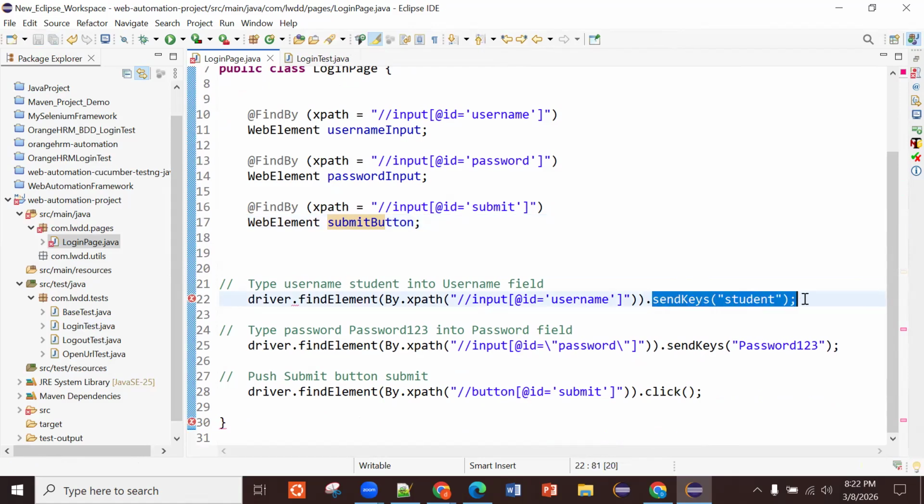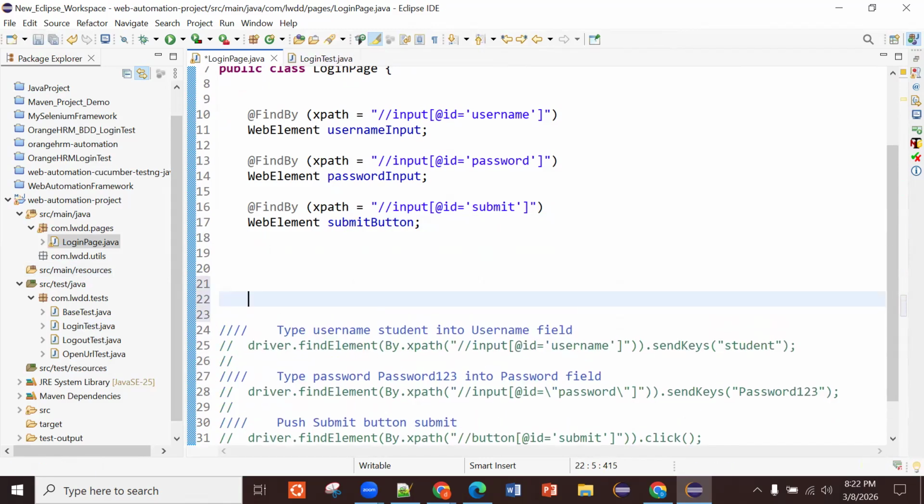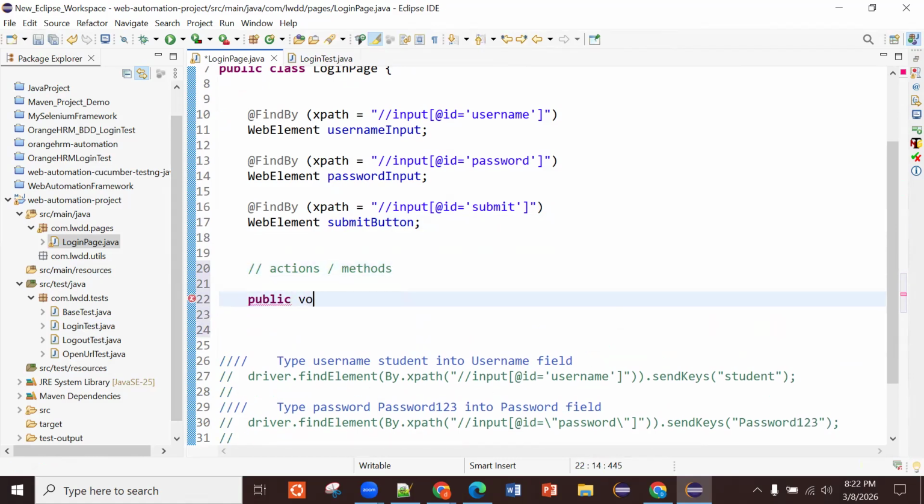Now it's time to add action for all those three elements. So I'll just comment this code for now. I'll create the first action for entering the username. I'll create the actions, or generally we call them methods in Java, right? So I'll create the first method, public void enterUsername, because I'll be reusing the same methods in multiple places. So why not have a method?